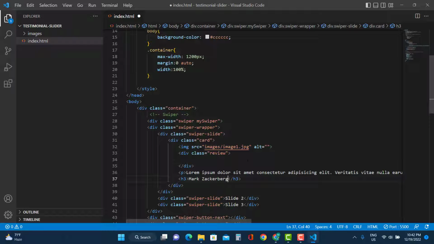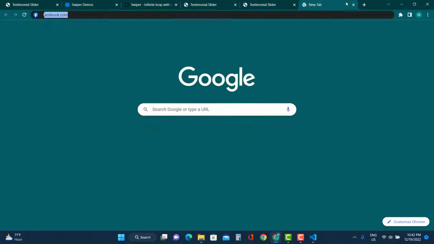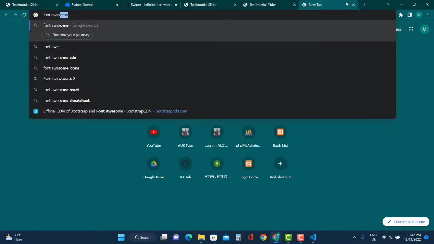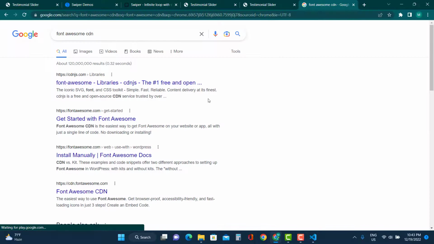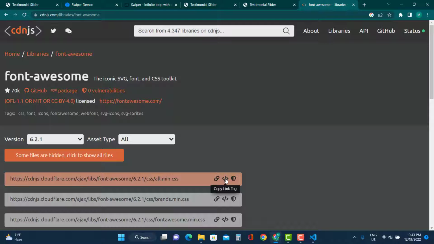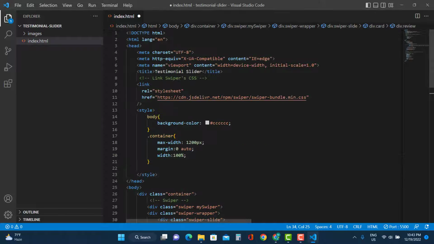Now for the review, we'll have to use Font Awesome icons. You can get the Font Awesome icons from the internet. Font Awesome CDN. So let's just copy the first one, copy the link tag and put it in the head tag, between the head tags.